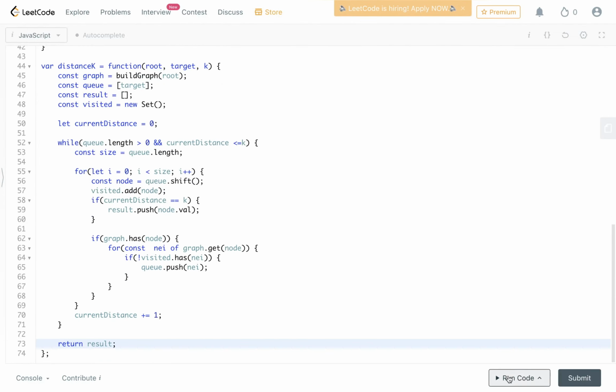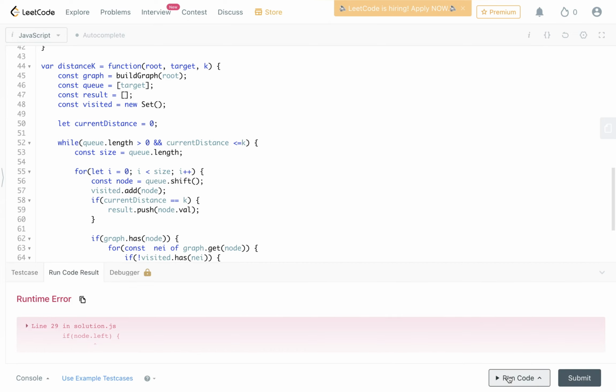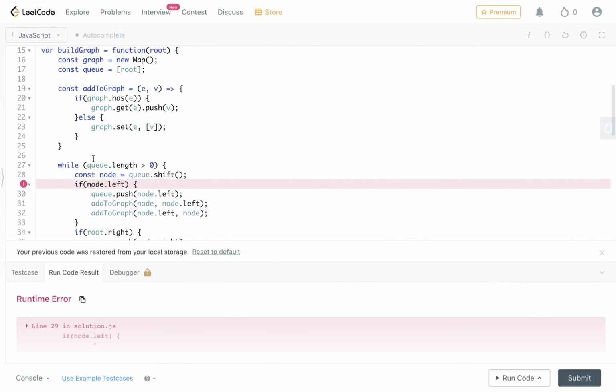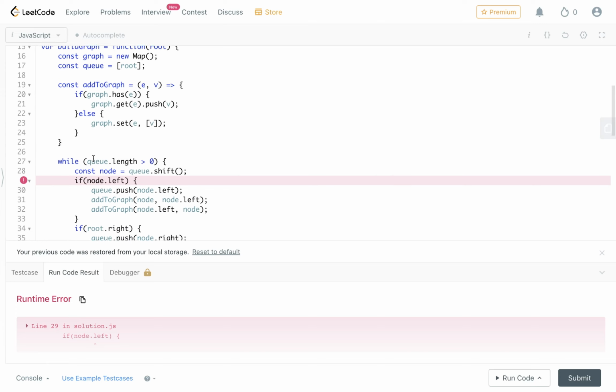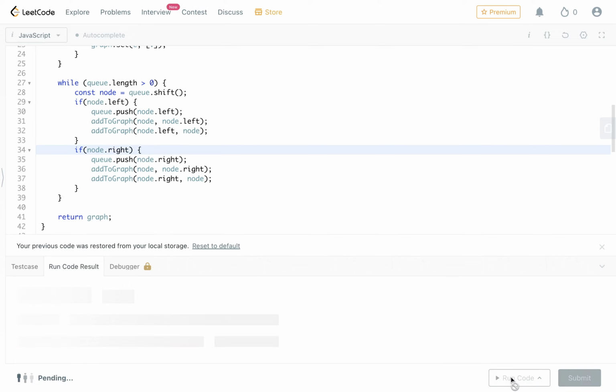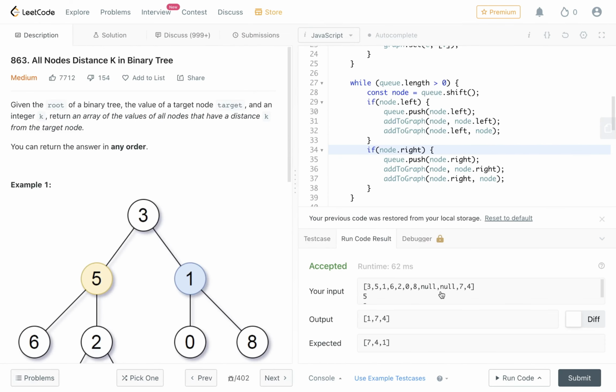Okay, so let's run this. Okay, node.left, line number 29. Actually, I made a mistake inside our build graph function. Instead of node.right, I wrote root.right. So if I fix this and run again, yeah, it's working. Let's submit it.